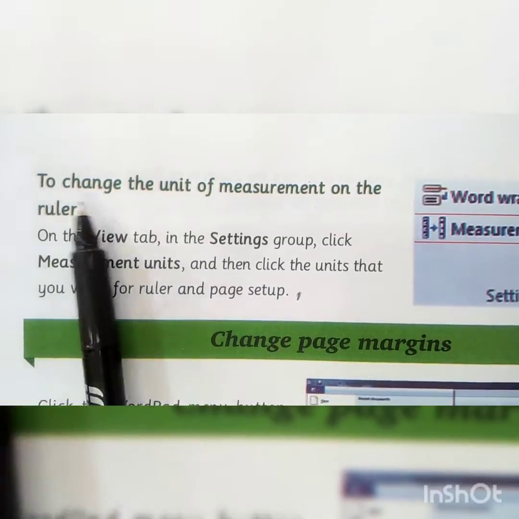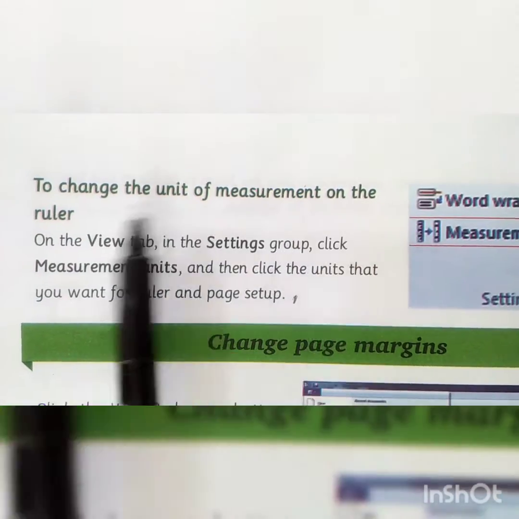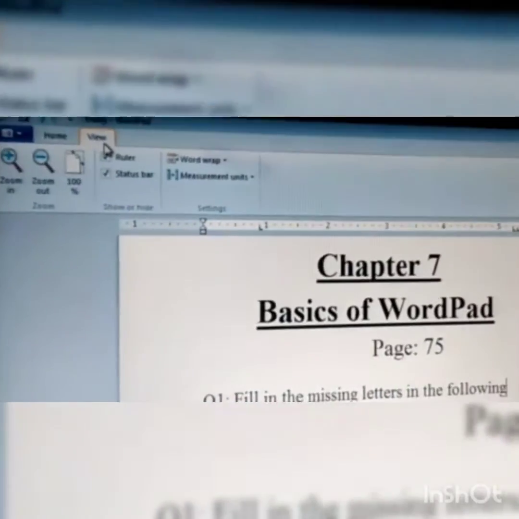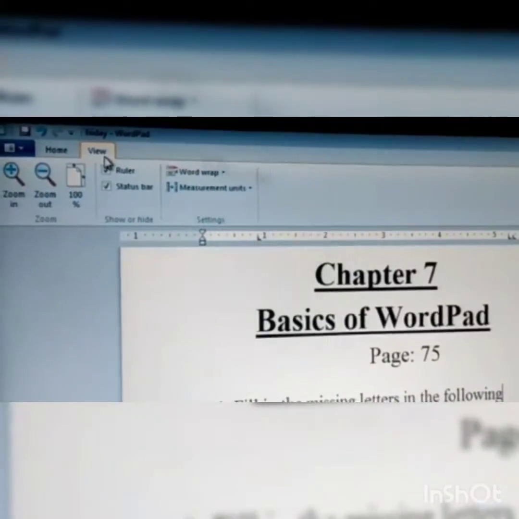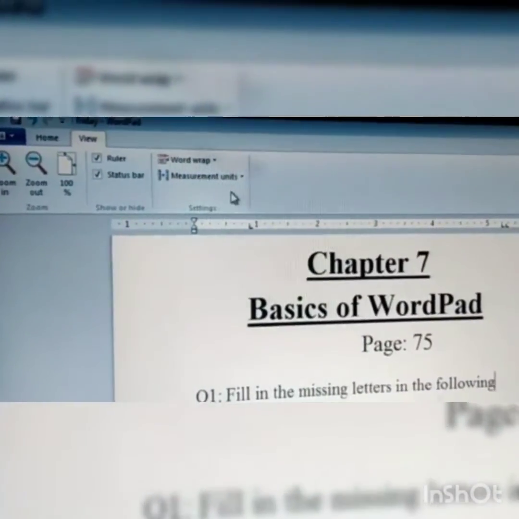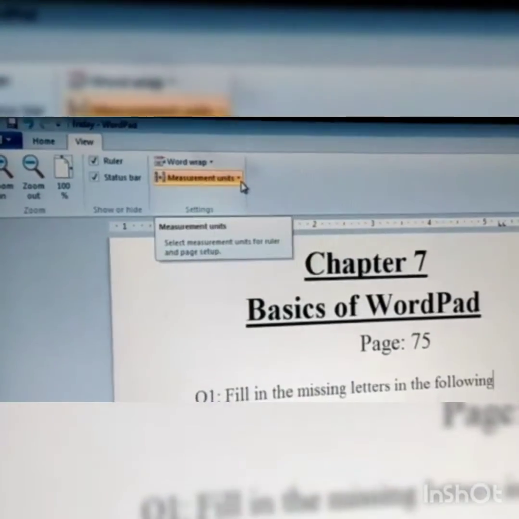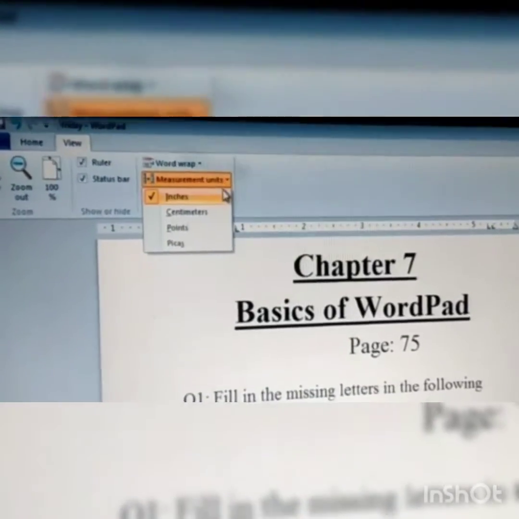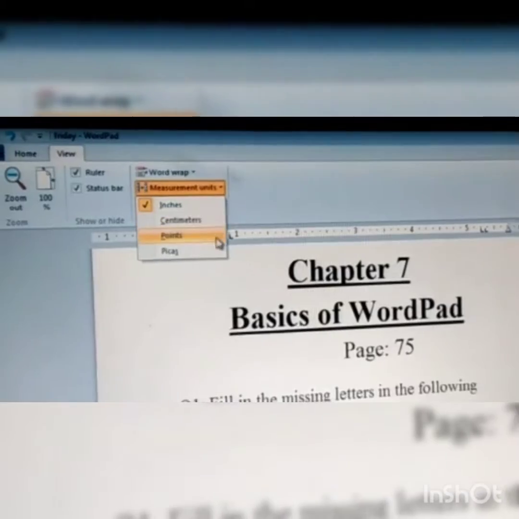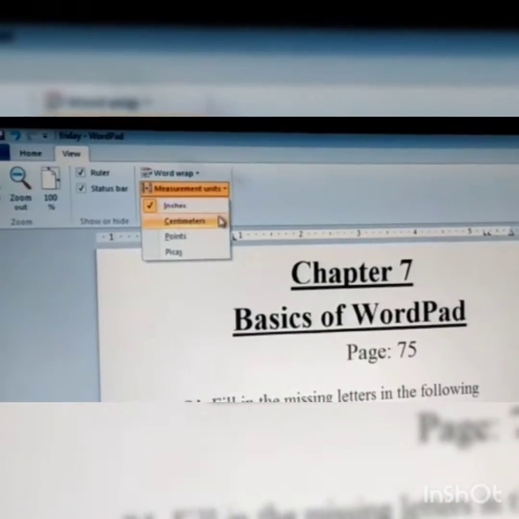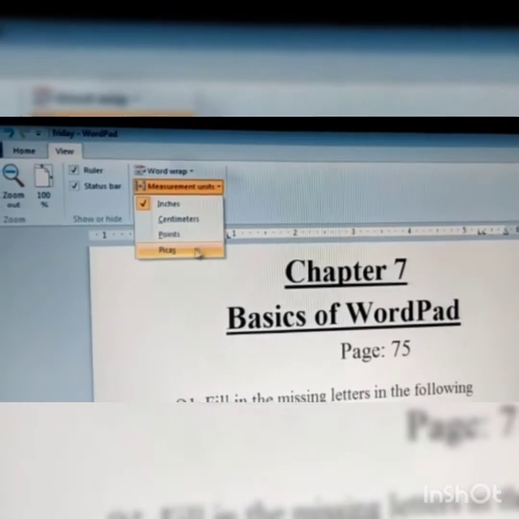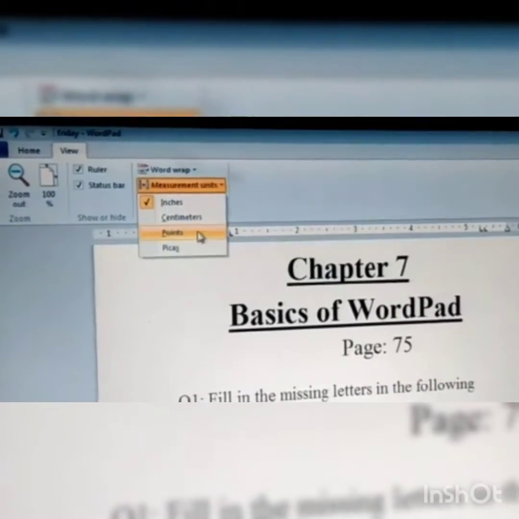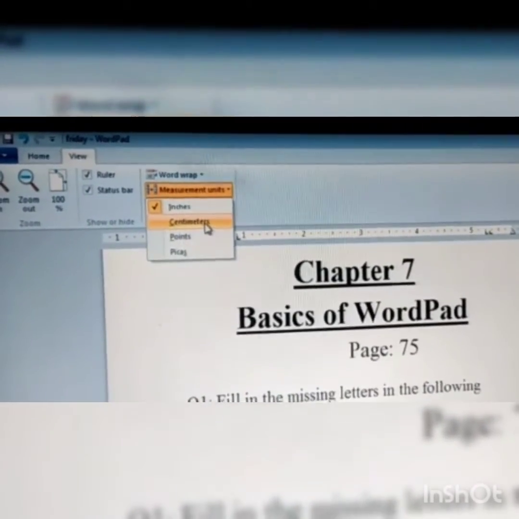Next topic is to change the unit of measurement on the ruler. To change the unit of measurement on the ruler, click on View tab. On the View tab in Settings group, click the drop-down arrow next to the measurement unit. Here we have 4 units of measurement. Number 1 inches, number 2 centimeters, number 3 points, and fourth one is picas. You can select any of the unit as you want.